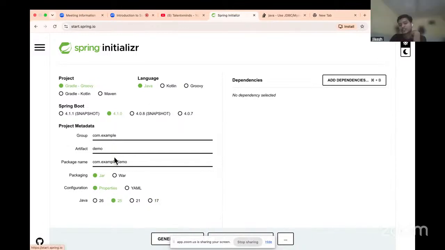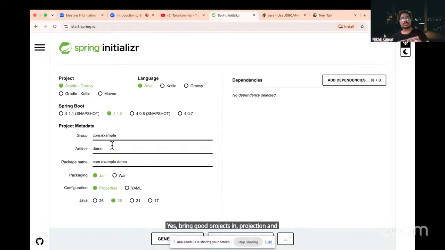We can create a Spring Boot project using this directly. We can configure our project from here. So I will choose this for now. For the demo, I will write it like Spring demo. Correct. We will choose our packaging as jar and configuration properties, Java 25.